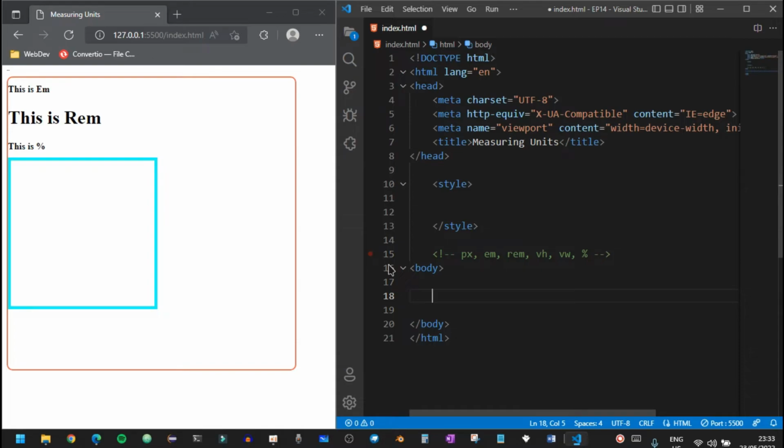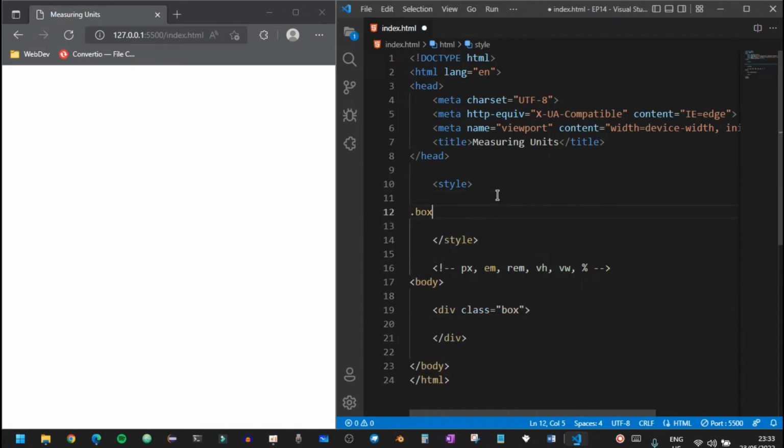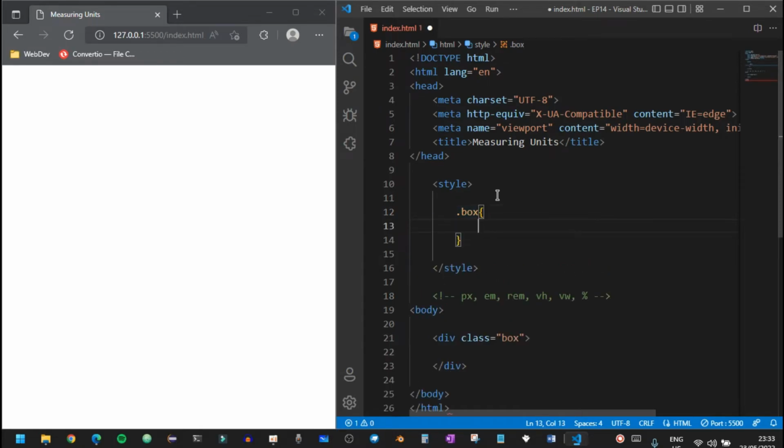Now, what I'm gonna do is create a box. I'm going to say class box. Then I'm going to go here and do dot box just to target this box in CSS. Then I'm going to do border 1 pixel solid red. And now you can see the box is like this. But what would I do if I want this box to be the entire size of the screen? I want this box to cover the entire size of the screen.